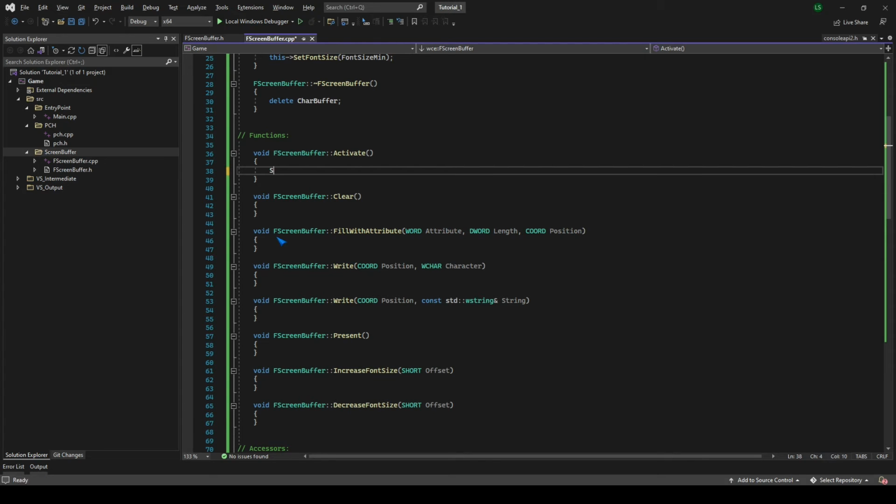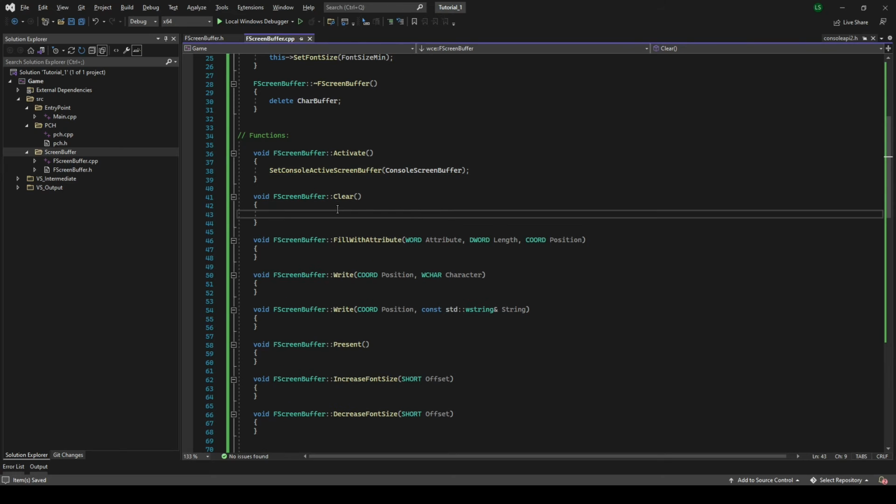So set console active screen buffer, console screen buffer, and that's it. This is what this function does. Simple as that.